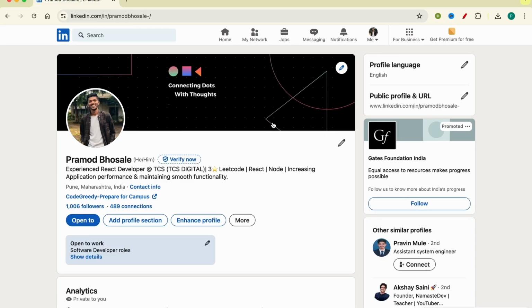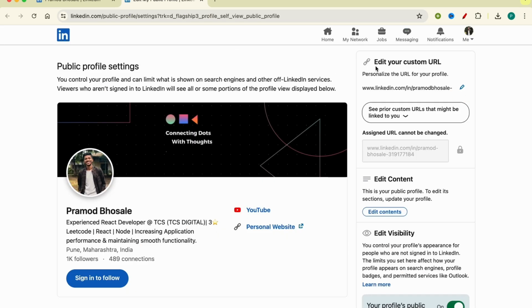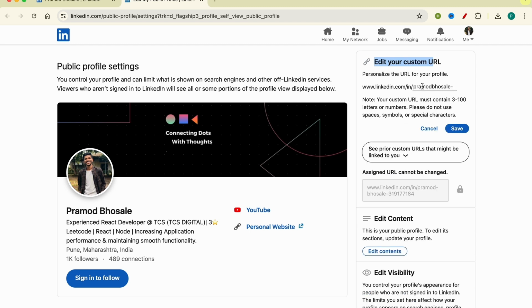Now let's check out how we can customize our LinkedIn URL. In order to customize your LinkedIn URL, make sure you visit your profile. On the top right corner, you can see the heading called public profile and URL. Click on this edit option. Once you click on the edit option, again at the top right corner, you will see the option to edit your custom URL. Click on this edit option and from here you can change your LinkedIn URL. Make sure that you add your name in your URL rather than adding any complicated keywords in it.